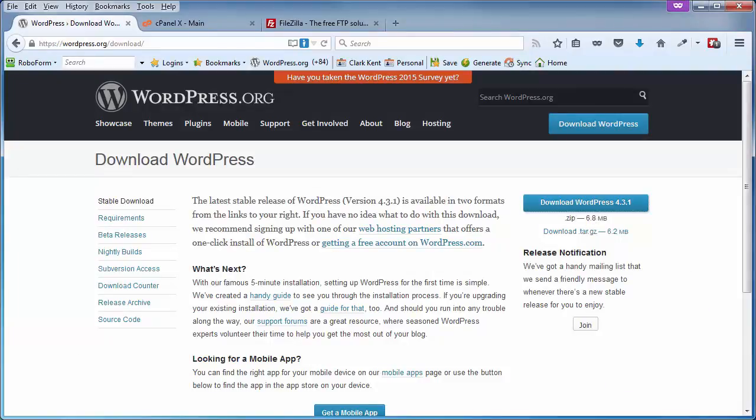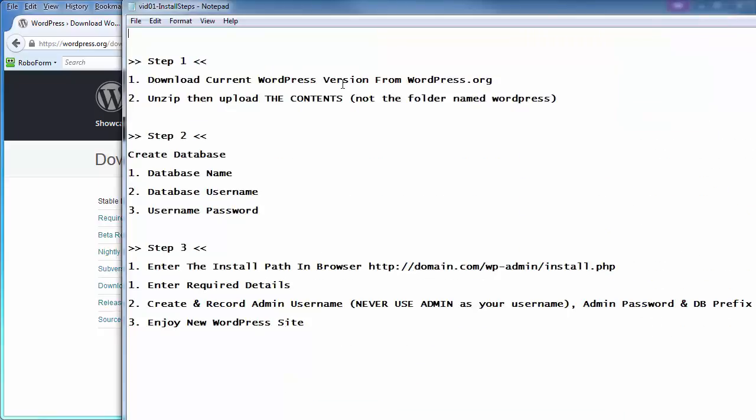Let me give you a quick overview of what we're going to be doing here. We're downloading WordPress, which we've just done, and we want to unzip that download file, and I'll show you that in just a second, because we want to upload the contents of that folder, not the folder itself. While that's uploading to our server, we're going to create a database, and I'm going to do this using my cPanel control panel. Once we build our database and we've got the files uploaded, we need to connect the two, and we do that through the install path, and we're going to demonstrate that in a second. Enter a few more details, and voila, our WordPress site is installed and ready to go.